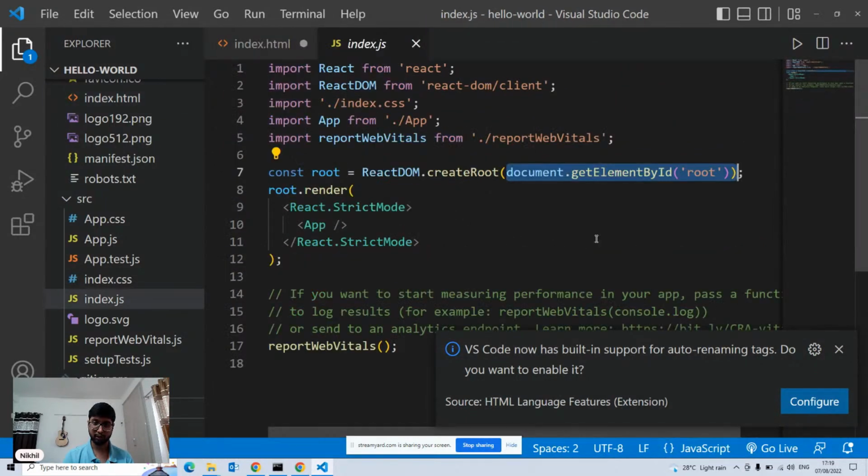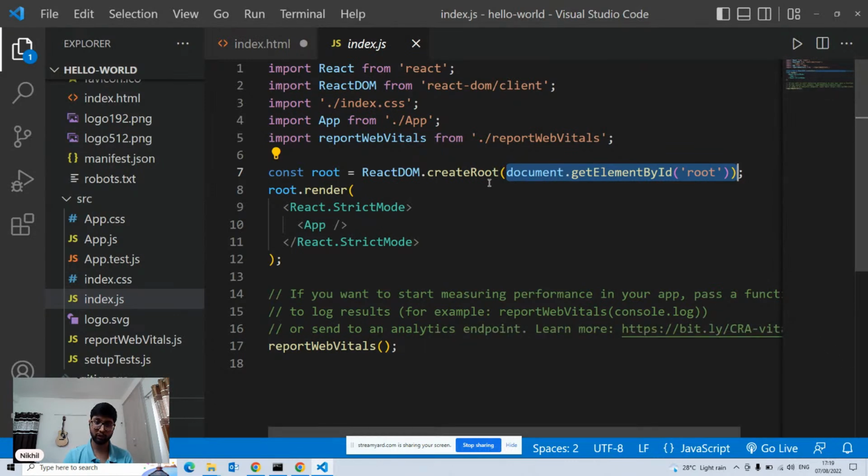So basically, we are targeting that div, and we are using ReactDOM. This is imported from react-dom, and it is used to create a React element. Within it, we are creating a root element, and we are saying root.render. Within the strict mode, we are rendering something called App.